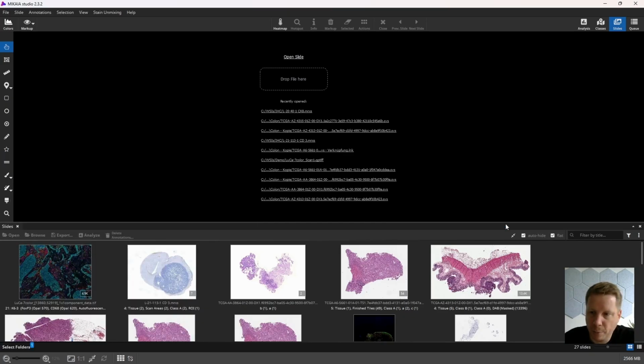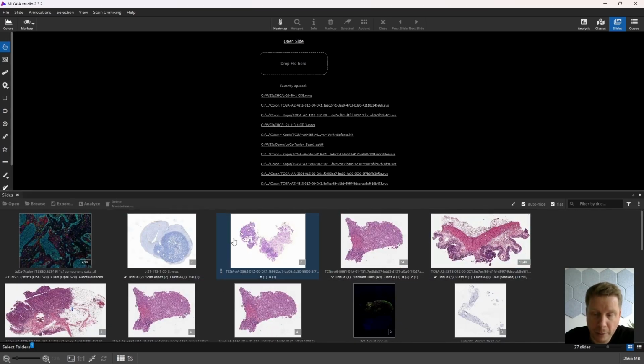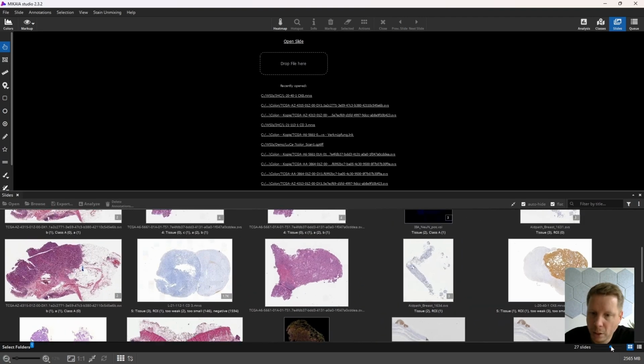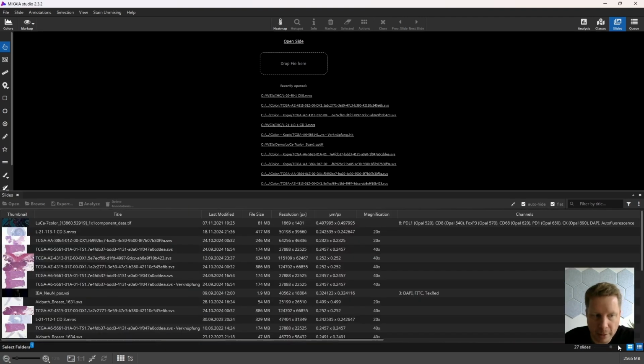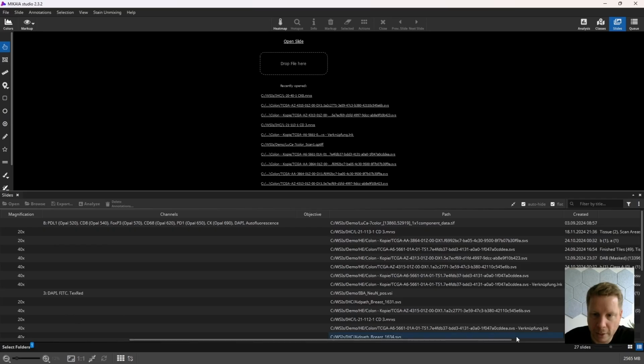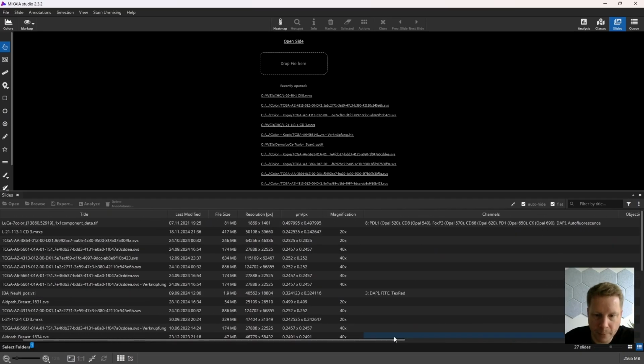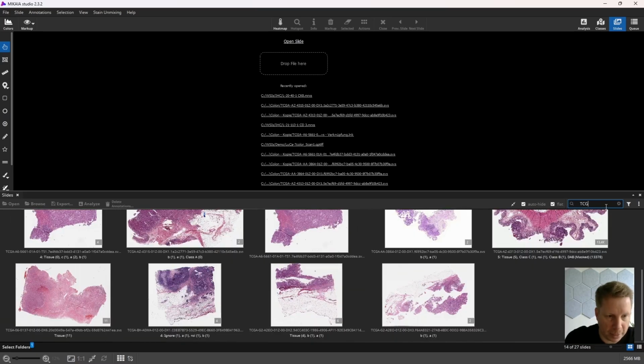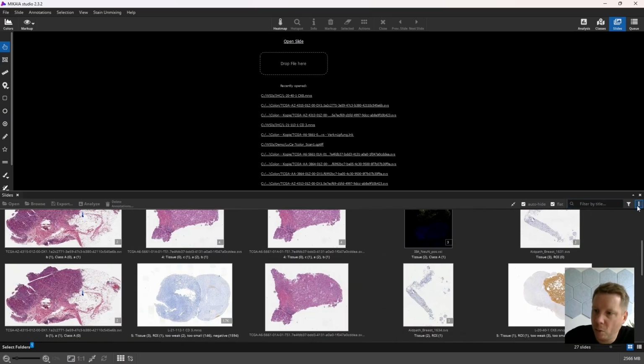And then MIKAIA will scan them recursively, show you all the scans that it has discovered here, either in this album view or in the table view here that contains a few more details on each slide. You can filter here by typing in a name, or filter by type, so bright field only, fluorescence only, with or without annotations, and so on.